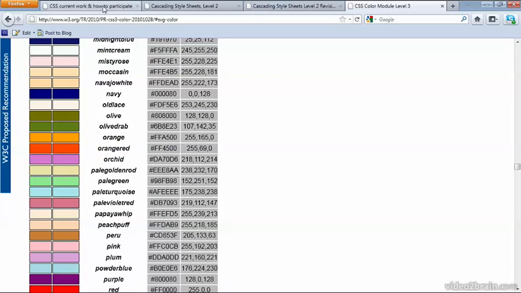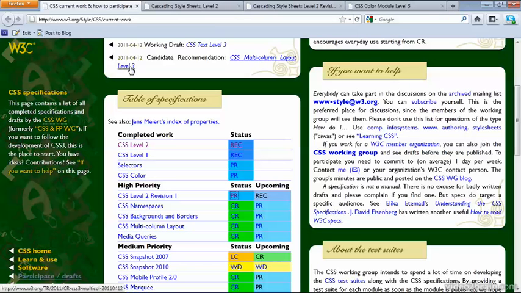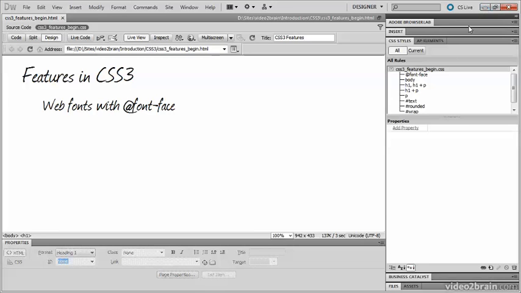Two other modules that are particularly well supported in Dreamweaver CS5.5 are backgrounds and borders and media queries. Media queries lets you serve the same web page with different sets of style rules, depending on such factors as screen resolution, in effect allowing you to create a website that looks equally good in a desktop browser, a tablet, or a mobile phone. Let's take a quick look at some of the CSS3 features that you can implement quickly and easily in Dreamweaver CS5.5.